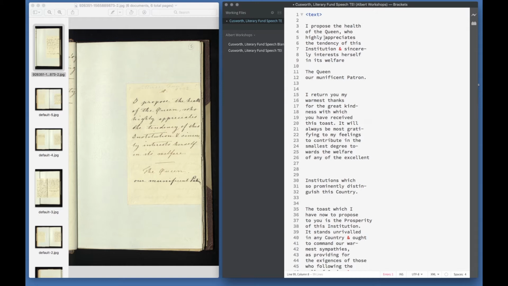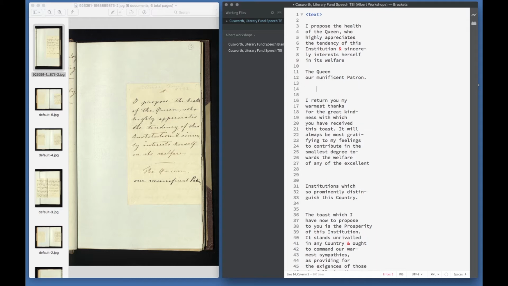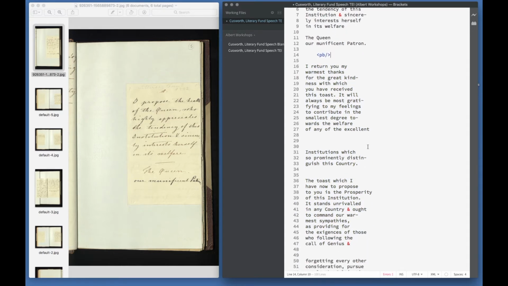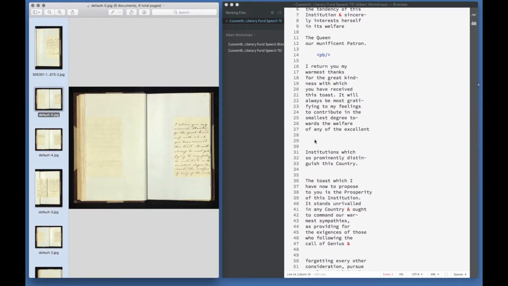Now let's mark out each page break with the PB short tag. And so after our munificent patron, we shall put in PB / and then close the bracket. And where's the next? After excellent, the same.